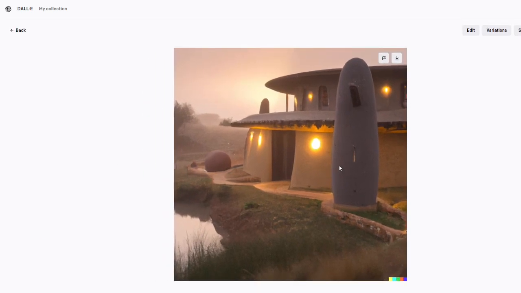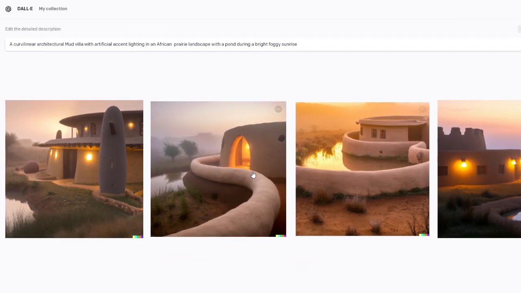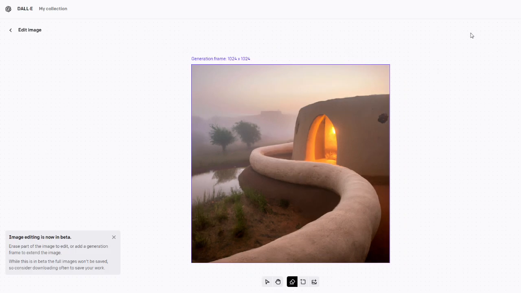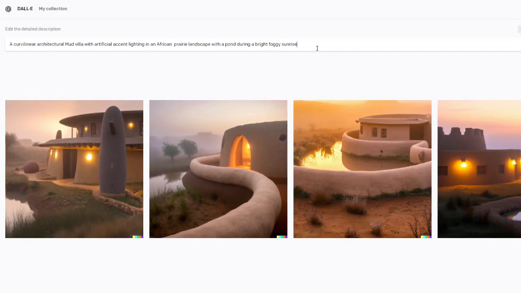I mean, it's hitting all the targets that I prompted. But I'm liking this one the best, and so I can click variations on this. And you can also do the outpainting with it, which is great, but I'd want to develop this a little further first.